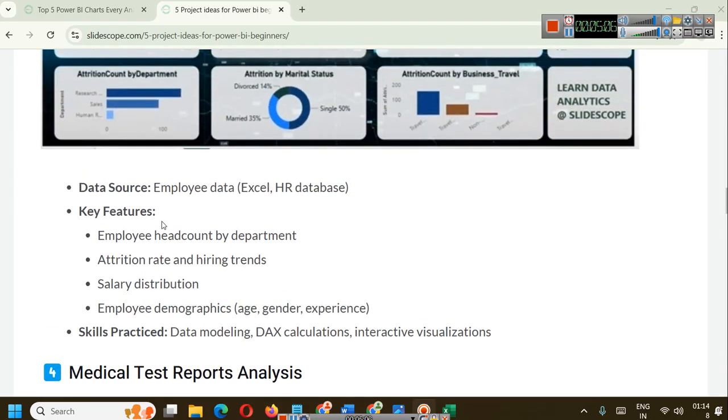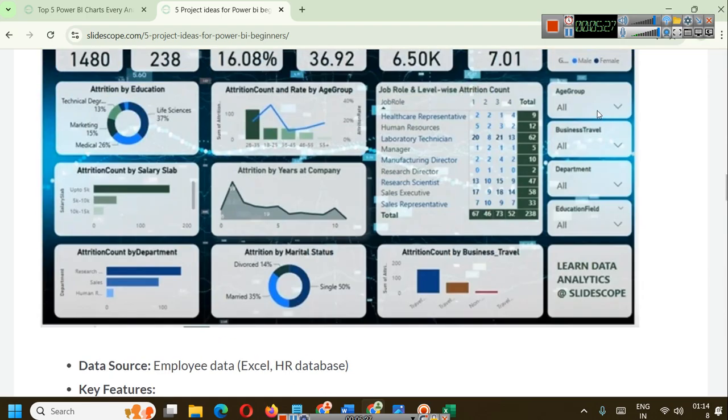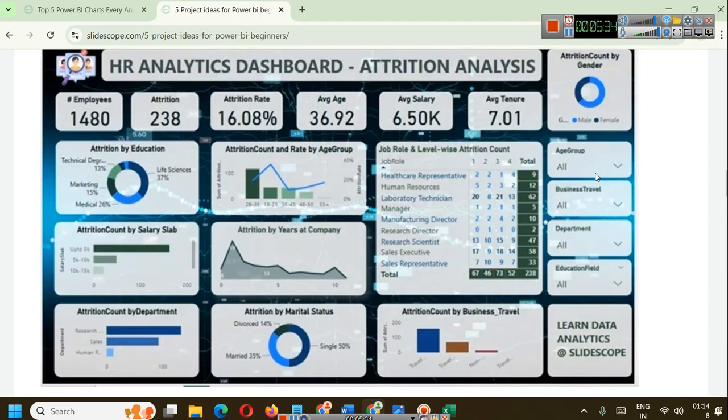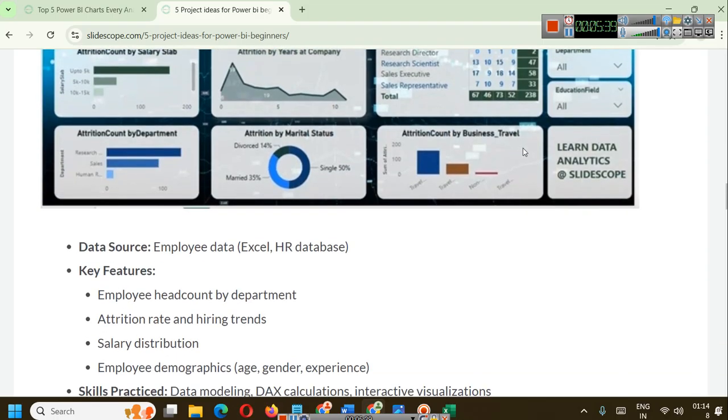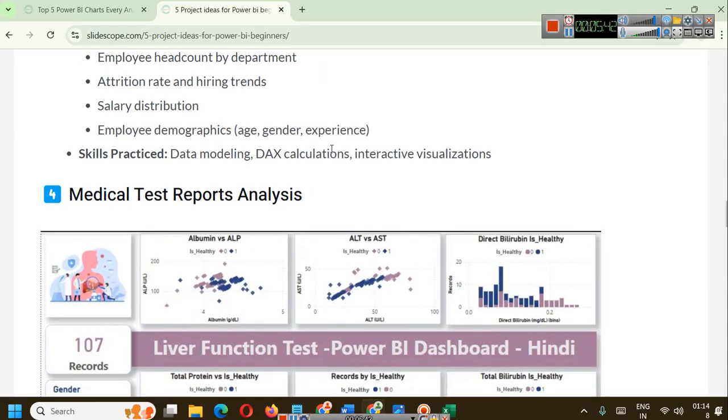So you can use features like employee headcount by department, attrition rate and hiring trends. Salary distribution is very important. Employee demographics like age, gender, experience. The skills practiced in this type of project will be data modeling, DAX calculation, and interactive visualizations. Like you can apply filters like age group, business level, department. You will also learn, if numerical continuous data is given, how to convert it into a group so that we can create those group wise distributions.